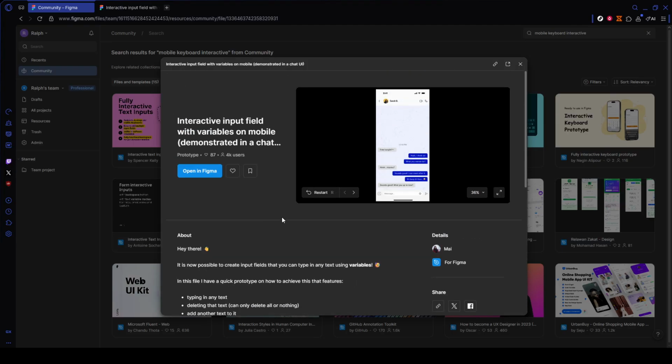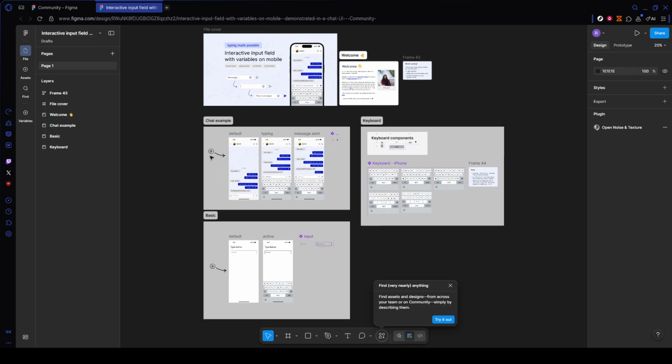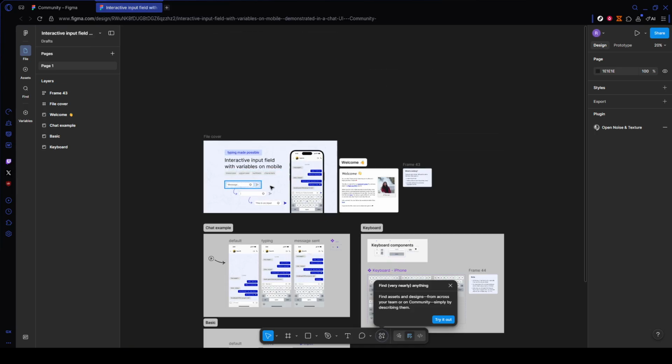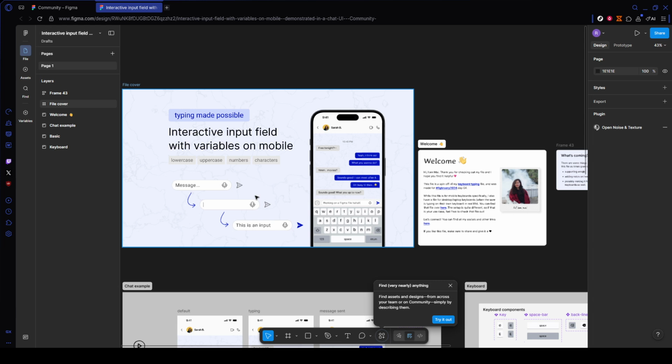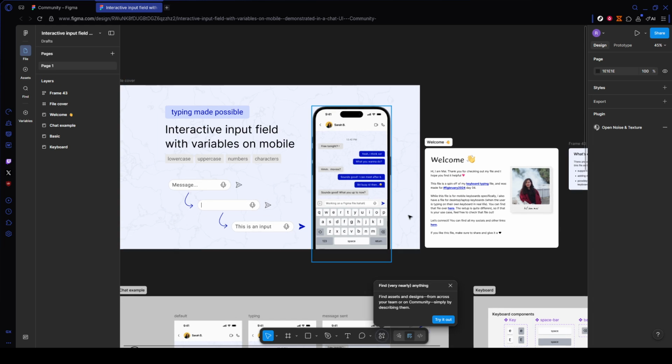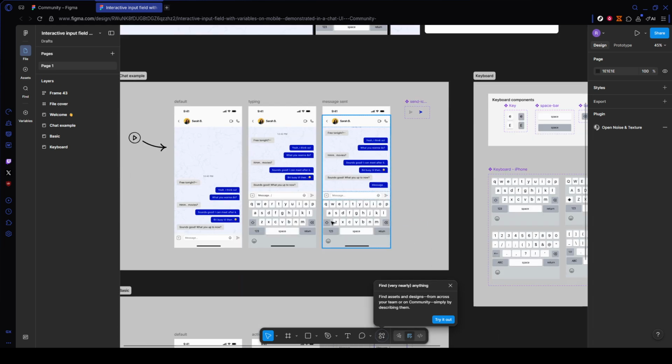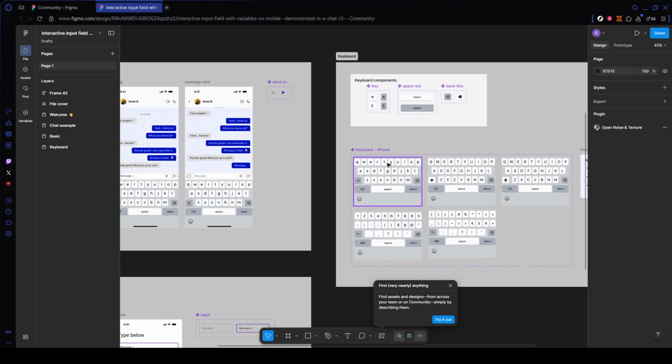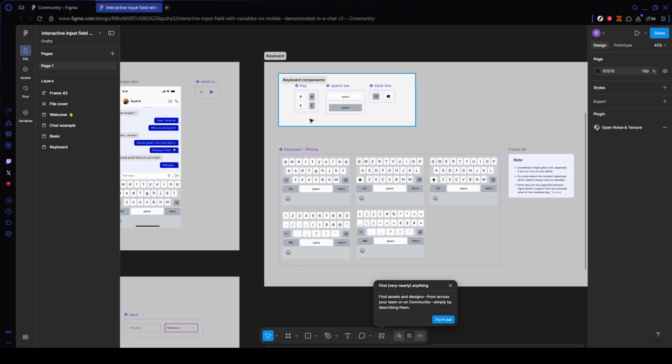When you've found one that looks right, select it and click Open in Figma. This will load the file directly in your workspace. Give it a moment to initialize fonts and components. You'll be able to browse the layers and frames to understand how the keyboard and input fields are structured, including any variants, auto layout usage, or prototyping connections.